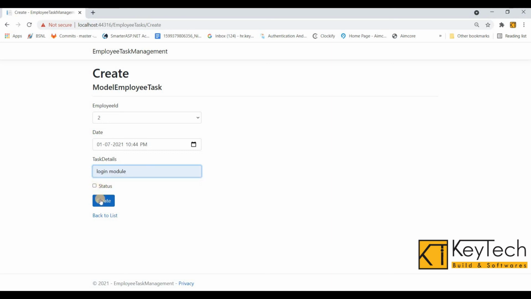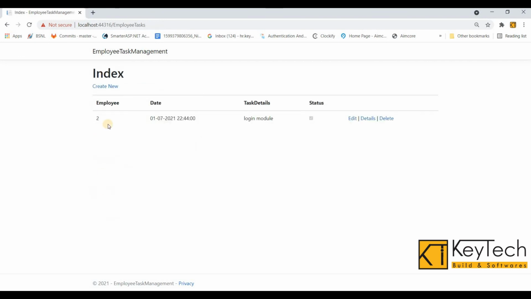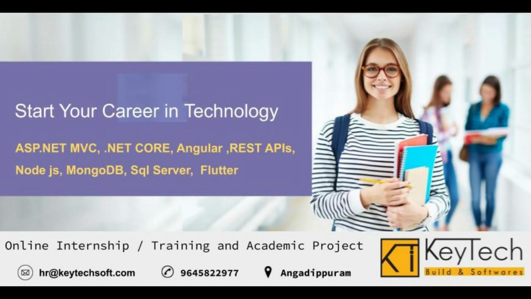You can see here that after creating the task details, the employee ID is showing in the table list. But we don't need to show the IDs, only the employee names. This is a basic tutorial, so I didn't include it in detail. We have to change the model and views according to this functionality.